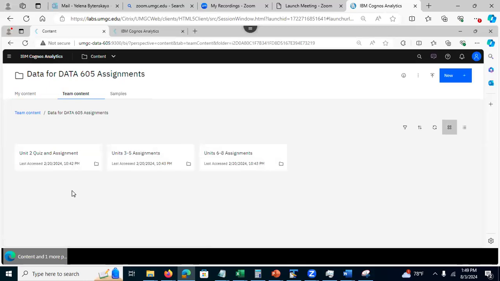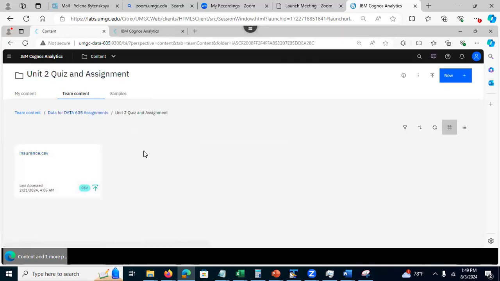It's organized into three subfolders. The first subfolder is the data for your Unit 2 quiz and assignment. This is Unit 3 through 5 assignments, and this is Unit 6 through 8 assignments. For the Unit 2 quiz, you have only one data set choice. So I'm going to click on this subfolder to open it. Here is the file that you're going to use. But to be able to use this file, you need to copy it to the My Content area from Team Content, because you cannot save any work to Team Content. Your access to Team Content is read-only.